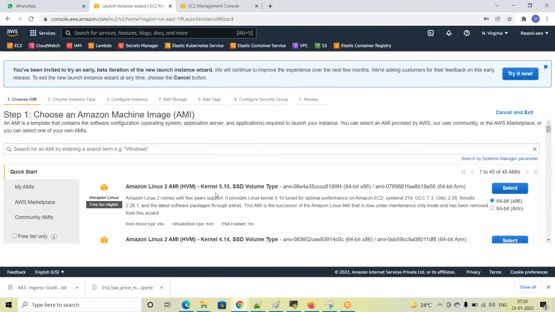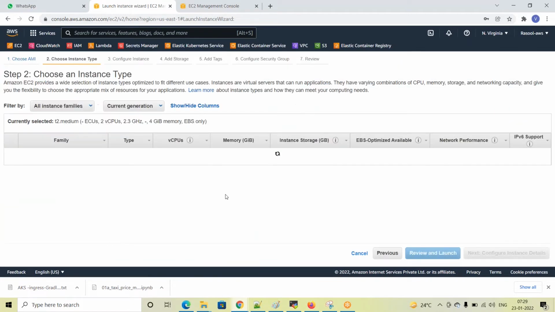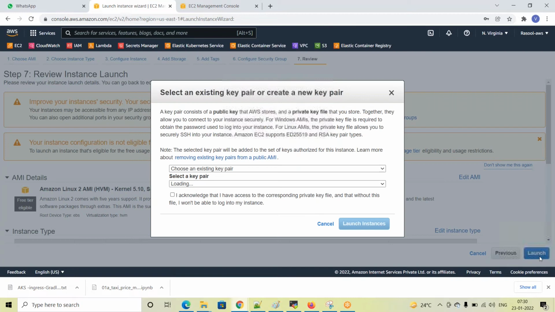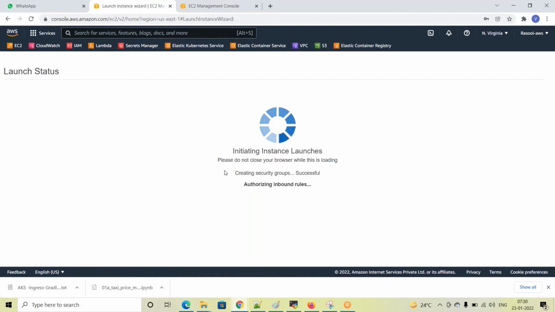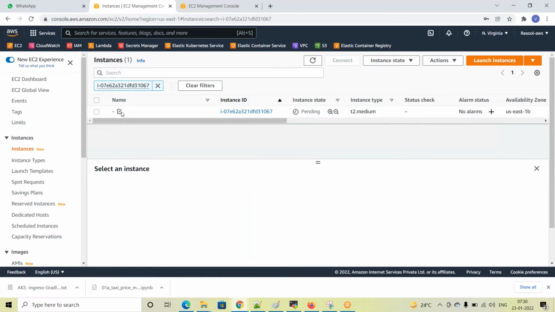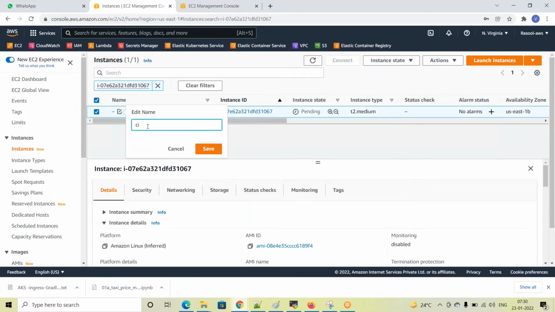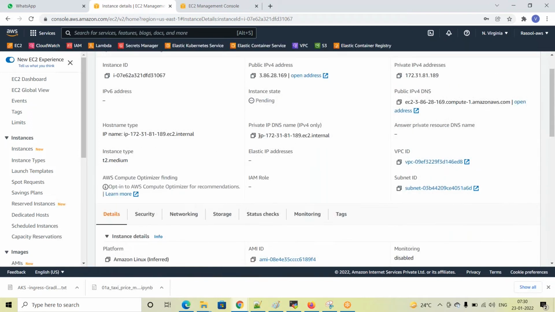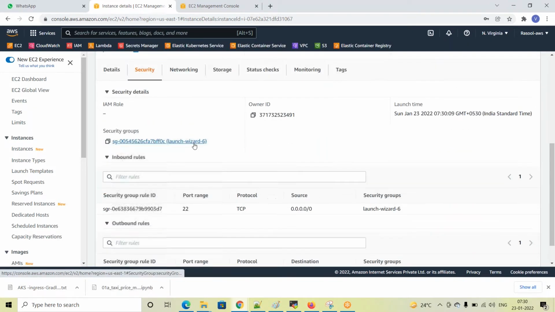I'll say launch instance, Amazon Linux 2 and T2 medium. This is the continuous integration server. I want to do the CI process, and this is the server for that process. I'll name it CI process. Go to security. For timing, you can allow all the traffic.